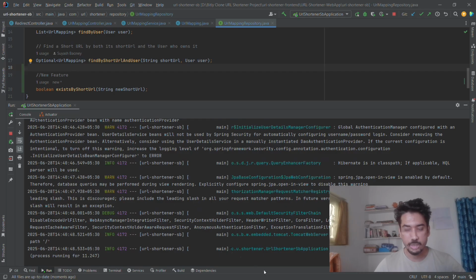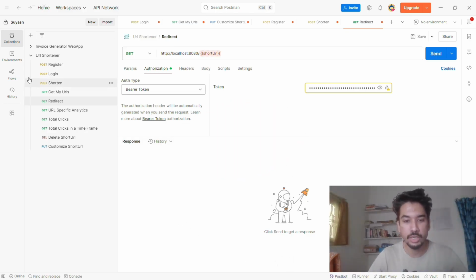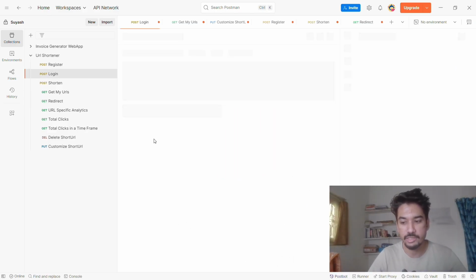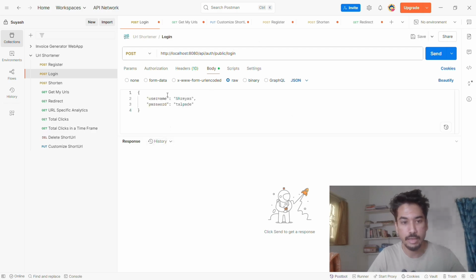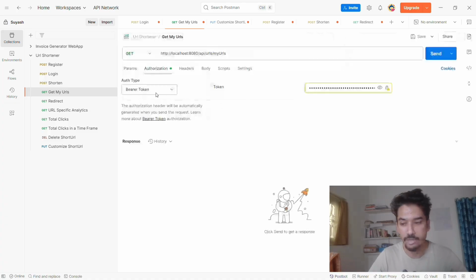Now it's running live, so I'll head back to Postman and test the flow. Here I will try to log in with an existing account that I have. So this is the account, the username and the password in login. I'll just click on send, and I've gotten the token. So I'm going to copy this token, and now I'm going to first check what all URLs I have here.